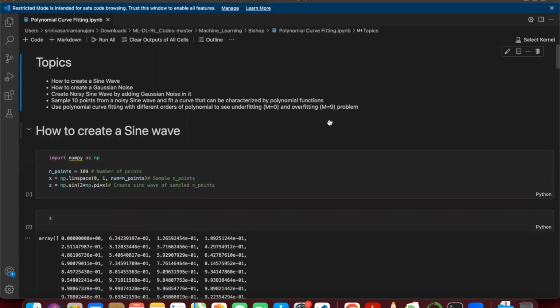In this session, we are going to see polynomial curve fitting. In a very simple Python code, you will be able to understand what polynomial curve fitting is, what the basic models are, and why we are going for polynomial curve fitting, first of all.